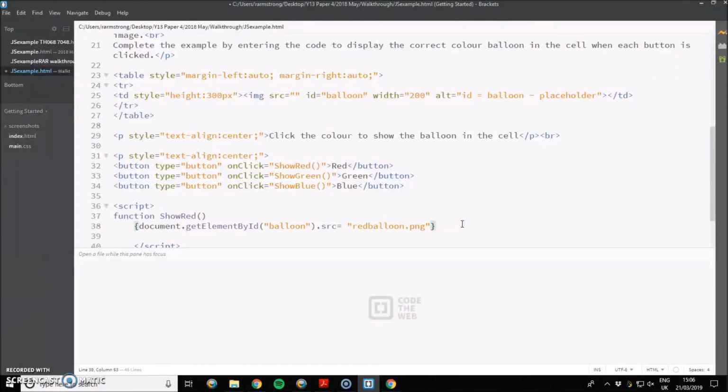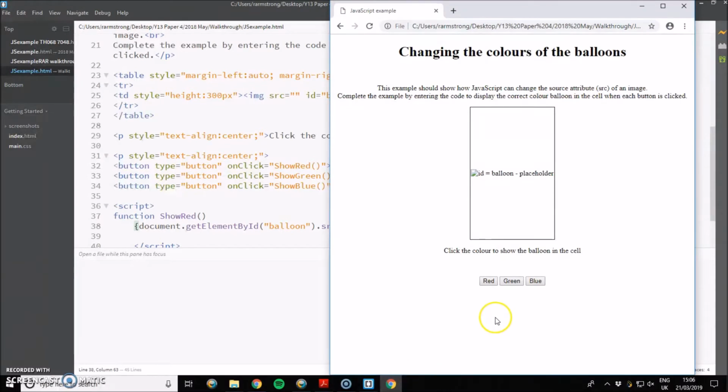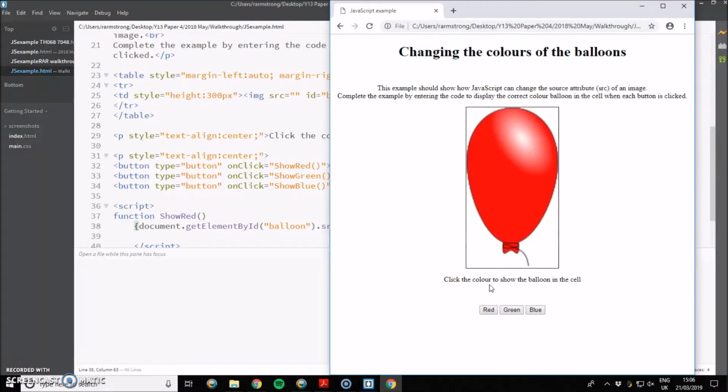I'm now going to press Control S, and I'm going to have a look at my live preview. I'm hoping that when I click on red, it should load up a red balloon, and it does. Now you'll notice that the size of this box has changed, and green and blue obviously don't work because I've not told JavaScript to do anything yet.